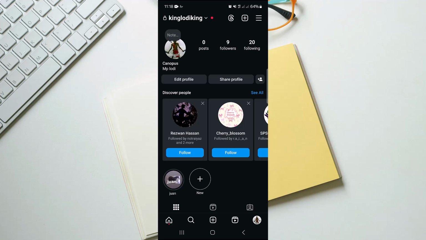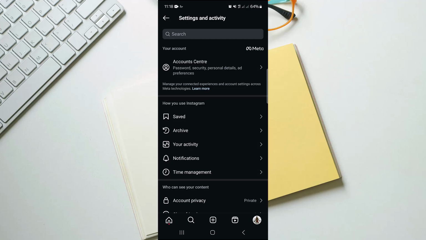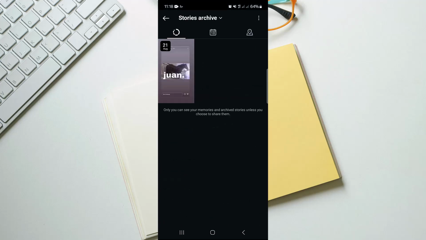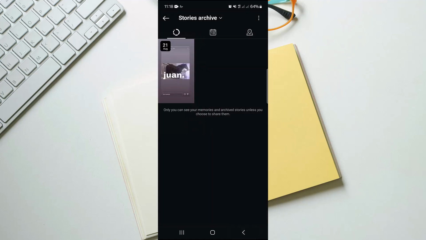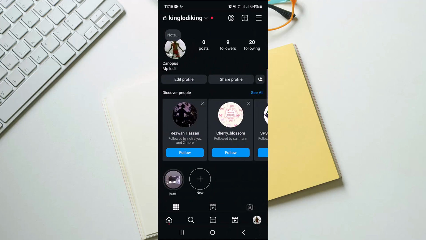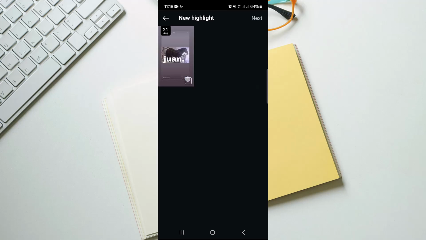And then just go to the three lines. Go to the archive option under the How you use Instagram section. There you will find your stories archive. Just head over to the story, and once you have highlighted it, you can add more by going to your profile, clicking on New, and adding the next one.